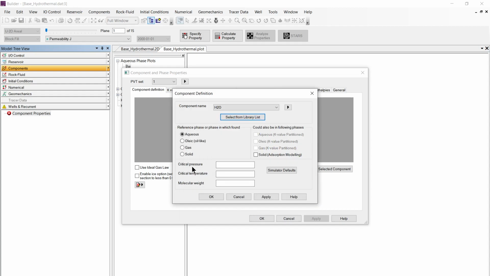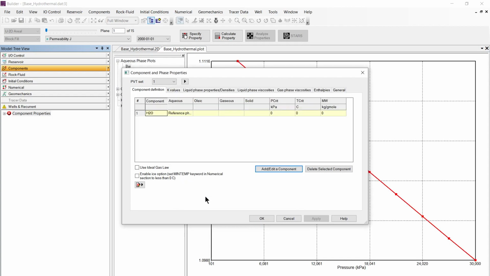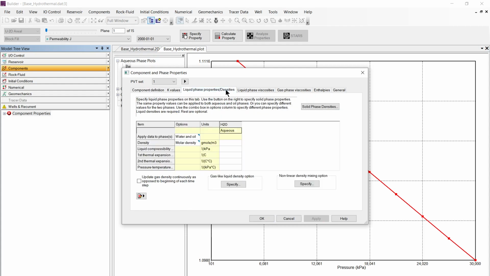Here I can accept STARS' default data for critical pressure, critical temperature, and the molecular weight. So I'll just click OK. And I could also activate the use ideal gas law option, on the basis that we are going to be far from the critical conditions of water. I will apply this change and move to the densities tab.